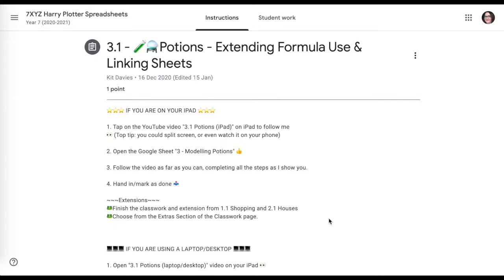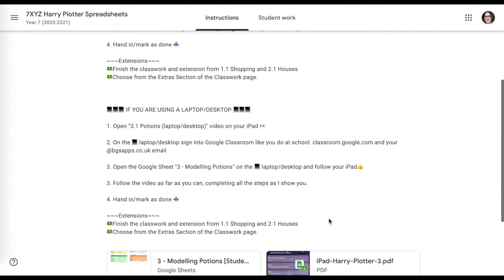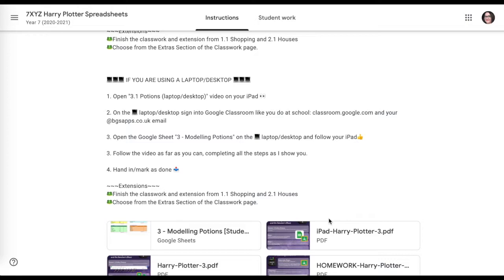So this week we're doing 3.1, which is potions. And as you're on a desktop or a laptop computer, on 3.1 you're going to be following the instructions towards the bottom of the screen, where it says open 3.1 potions laptop desktop video on your iPad, and then on your computer, on your laptop or your desktop, sign in to Google Classroom as you normally do, and open Google Classroom and then open the attached spreadsheet.